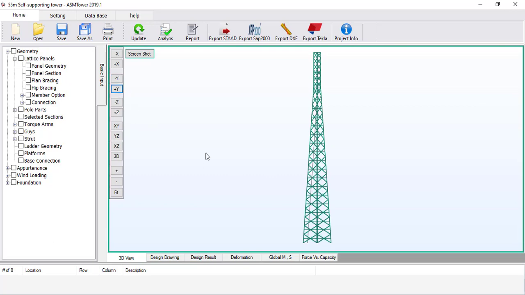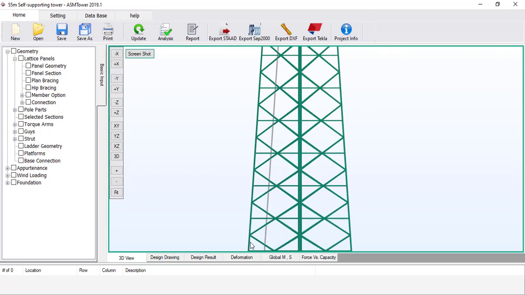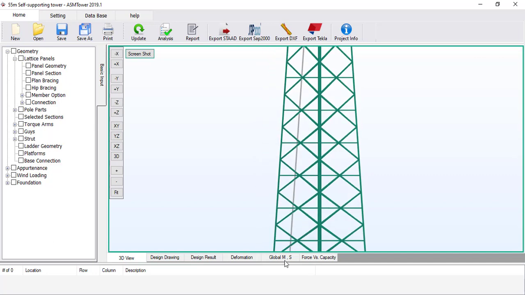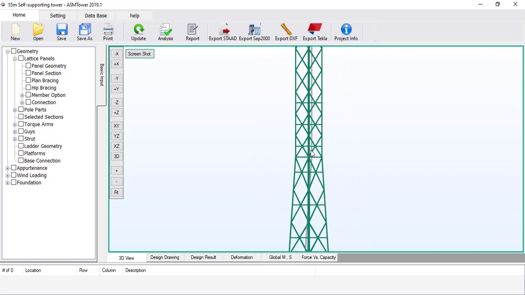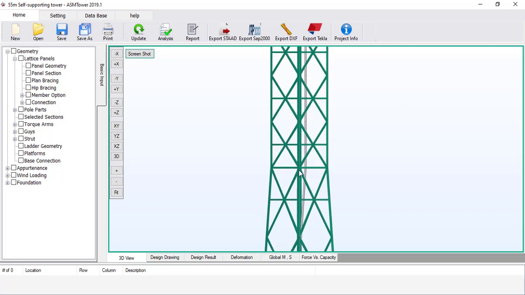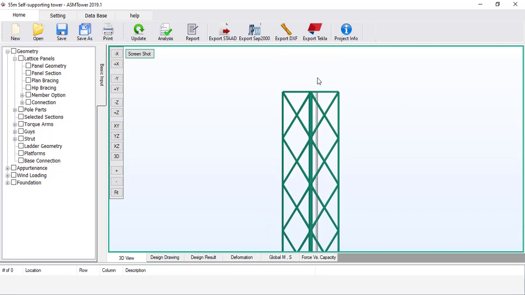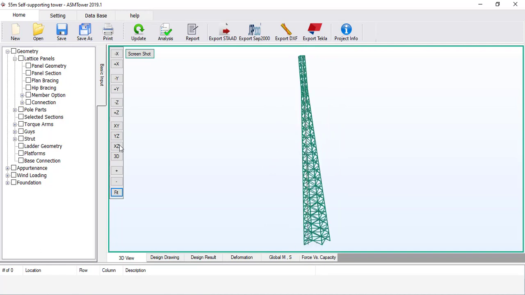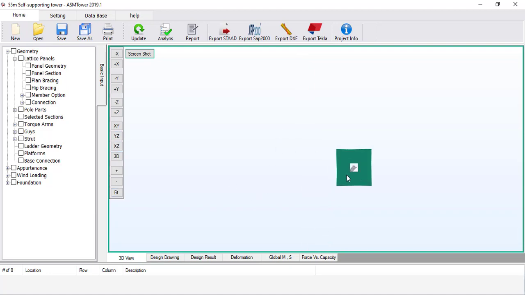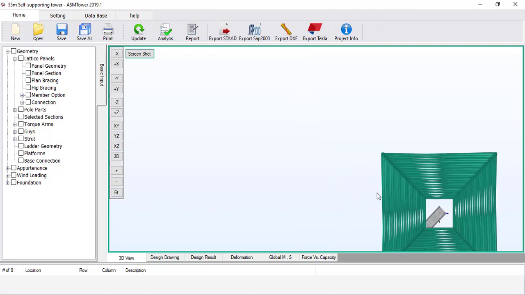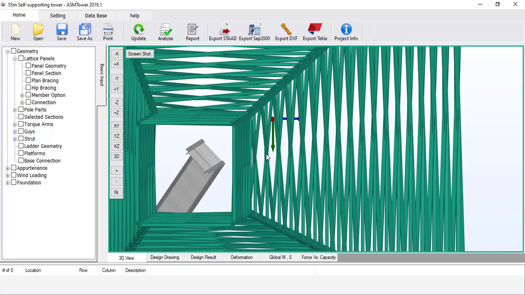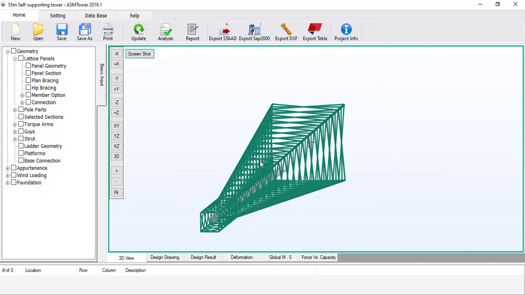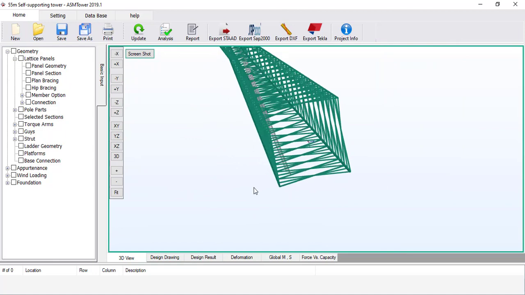To zoom out, rotate the mouse scroll backward. You may notice that the ladder is parallel to the main leg. After the elevation of the main leg bend, the ladder became vertical. To see the plan view, click the Fit button. Click the XZ button. To zoom in, rotate the mouse scroll forward. The ladder is located in the corner like a drawing.